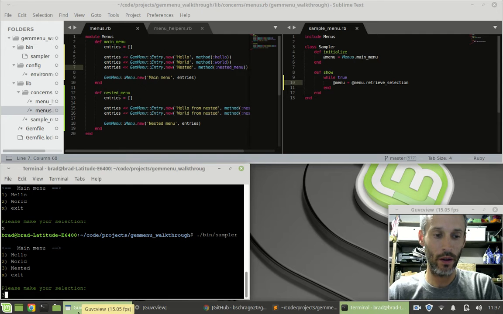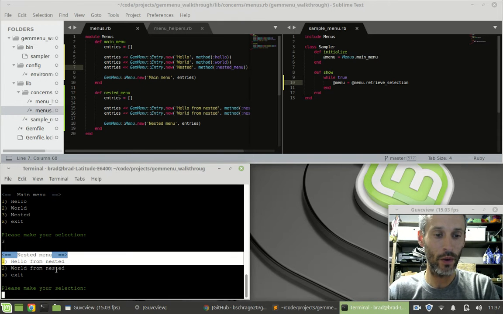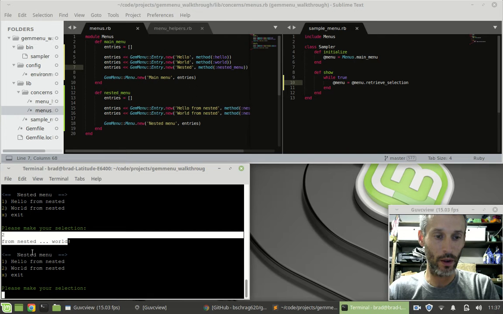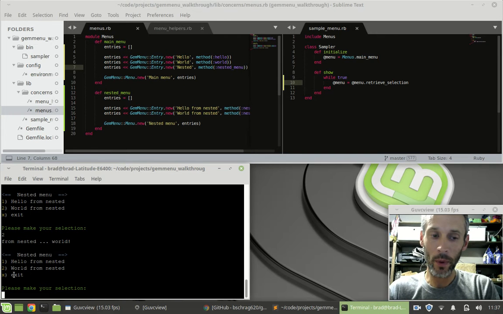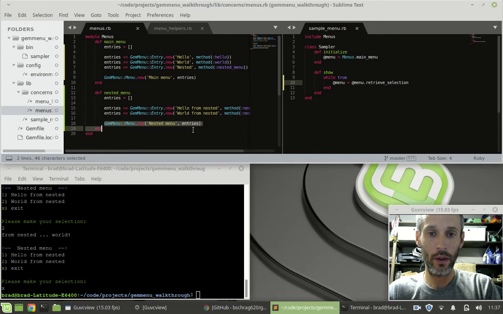When I hit number 3, we can see that we're taken to that new menu. If I pick these options, 1 and 2, we can see that we're getting those options. The big problem that we have here right now is that we can't get back to our main menu at all. So to do that, there are some optional arguments that can be passed on here.